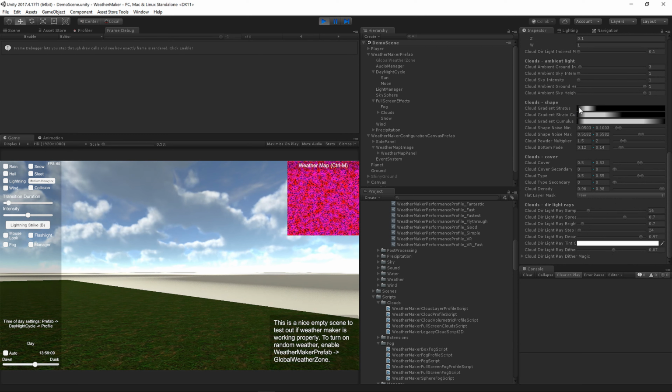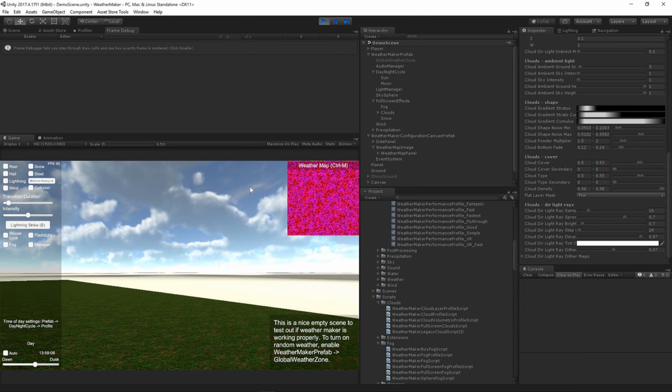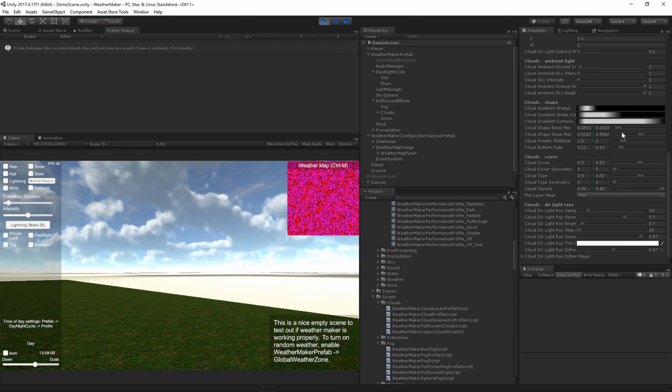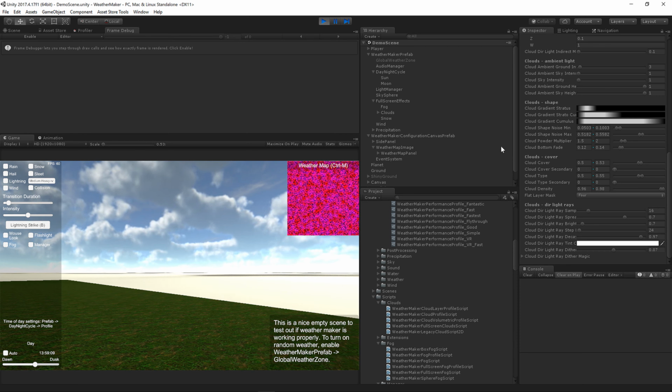Okay, so we've got stratus, stratocumulus, and cumulus. Basically, as you're marching through this texture, depending on the height that you're at, you will get stratus, stratocumulus, or cumulus clouds. And these gradients determine where those clouds appear. For example, you'll only get stratus clouds on the smallest part of that layer, and then the stratocumulus about halfway through, and then the full cumulus basically through the entire layer.